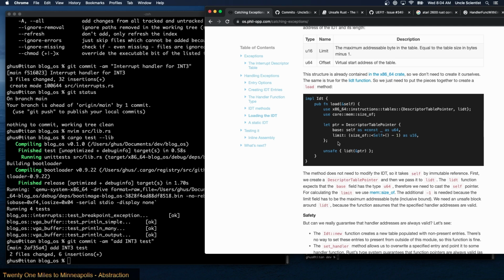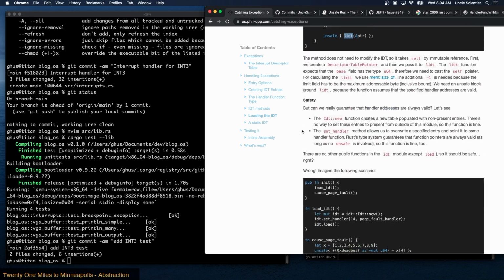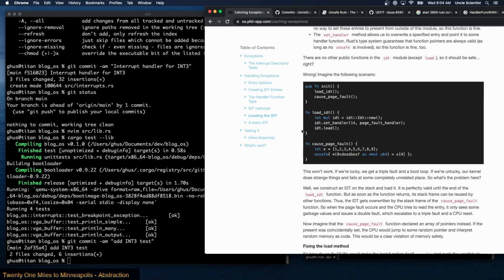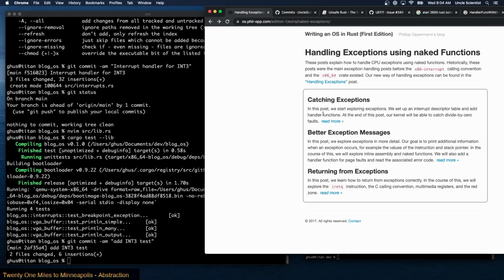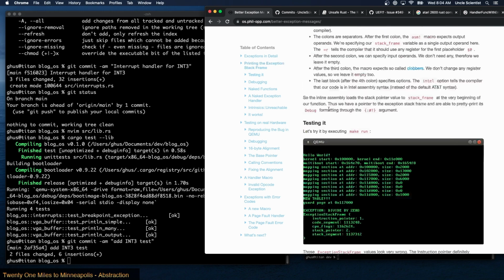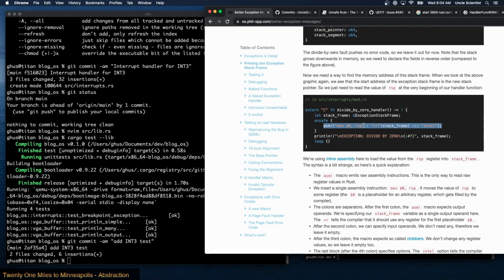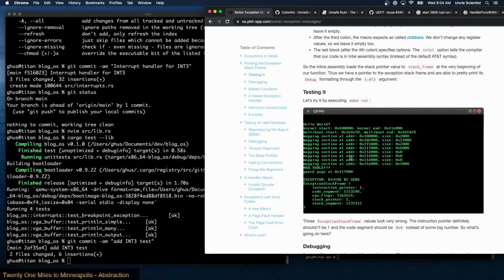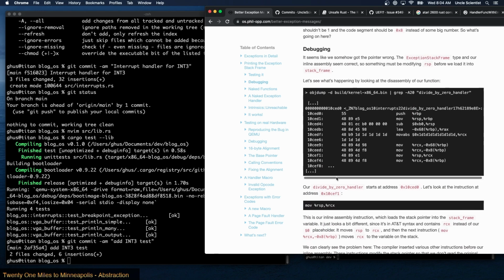And this does the load and executes. This actually executes the instruction. Load IDT. Very interesting. And better exception messages. We have assembly here. So we actually had more exception handlers here. There's a lot more work to get this going.